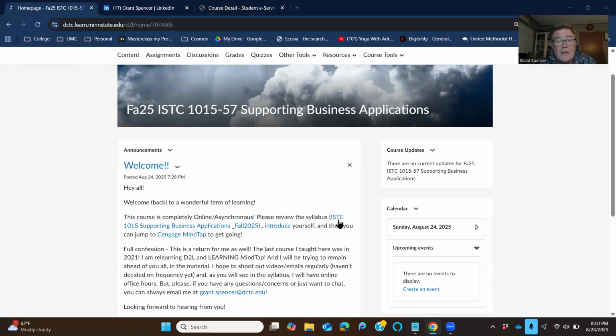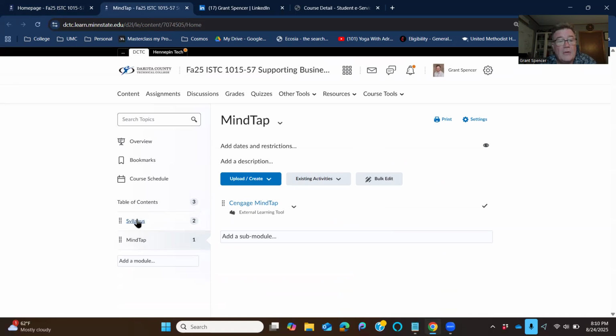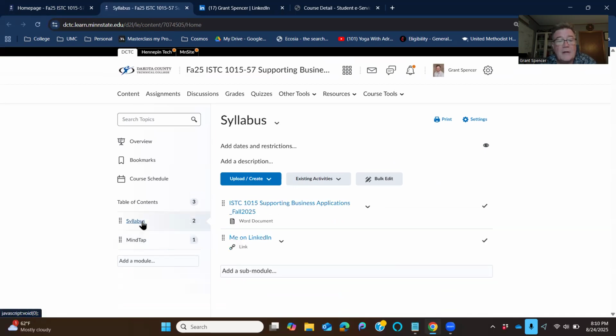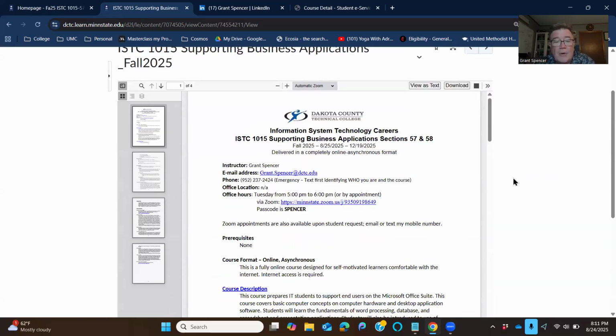The first thing I want you to notice is there's a syllabus. By going to the content section and going to the tab that says syllabus, you'll see it's right there. So I'm going to click on this and we're going to talk about the syllabus, everybody's favorite topic. I'm going to go through the bits I want to talk about, and then I'll leave you to read the rest.